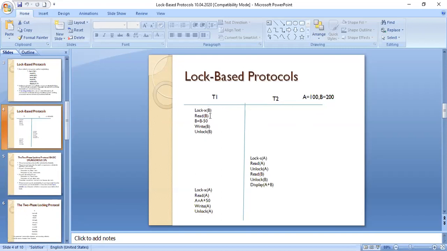When B has an exclusive lock, it means that it can read and write. As a result, first I read this particular value, and then I write, that is, I modify the value, saying B equals B minus 50. It is modified, and then write B. I am changing the value. Unlock B, that means I am releasing the lock from data item B.